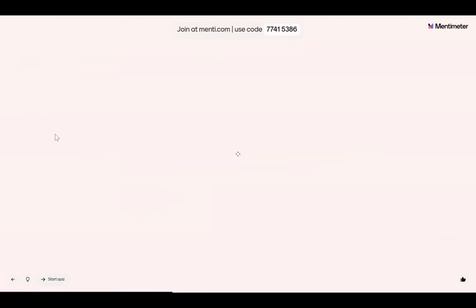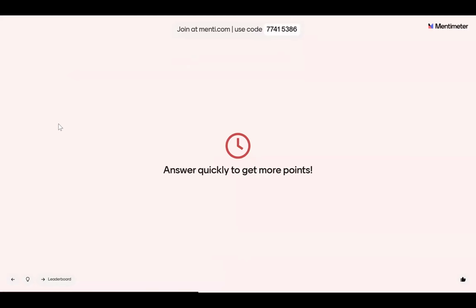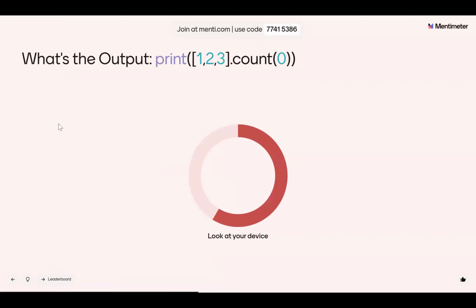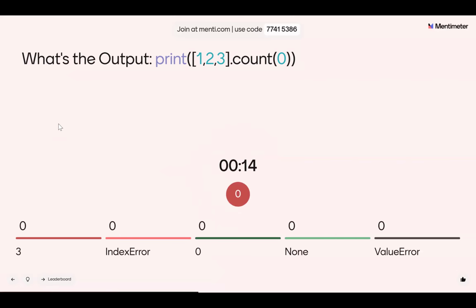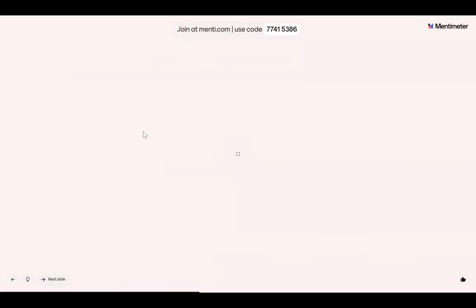Let's go to the next question. Here comes the third question. What's the output of this print statement? Let's see what the correct answer is. The correct answer is 0 because count, if the element is not present, basically gives 0 as the count.